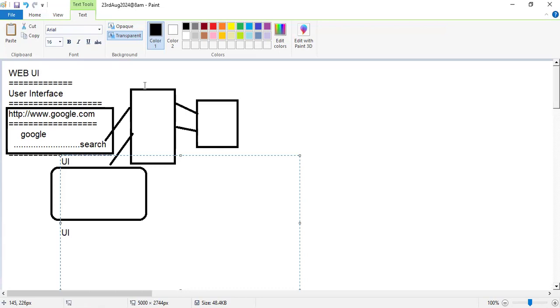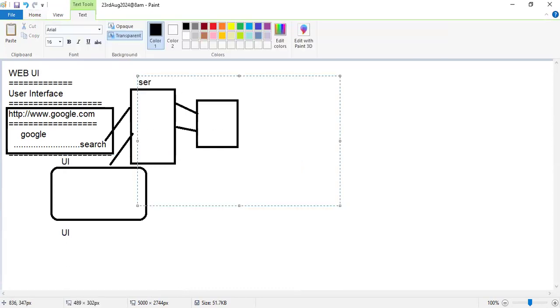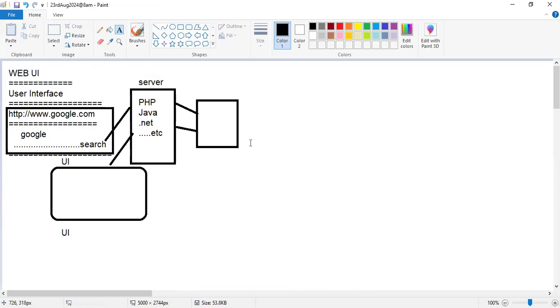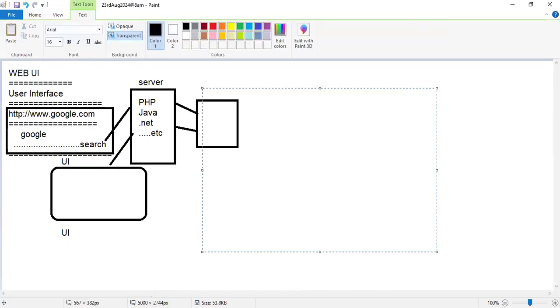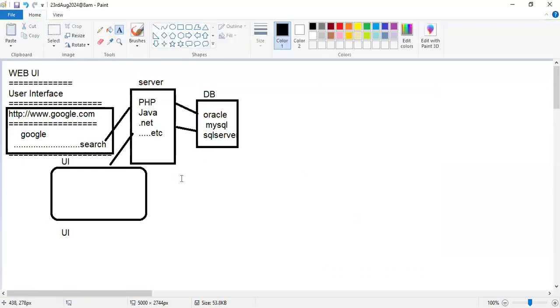This is our server program. Server programming languages are PHP, Java, .NET, Python, etc. All of these come under server programs. Three teams of developers work on one single application: the front-end developer, the server-side developer, and the database developer.